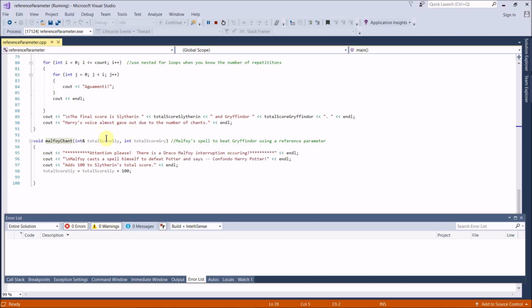So total score Sly here, 50, 10, cout, attention please, there is a Draco Malfoy interruption occurring. Malfoy casts a spell himself to defeat Potter and says, Confondo Harry Potter.